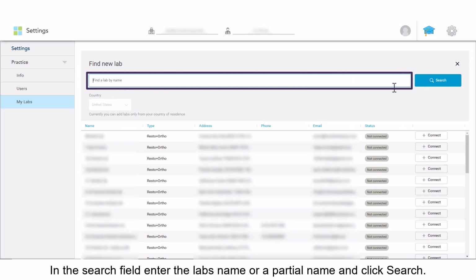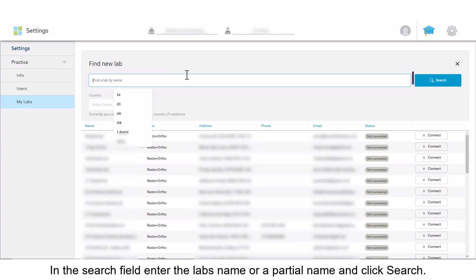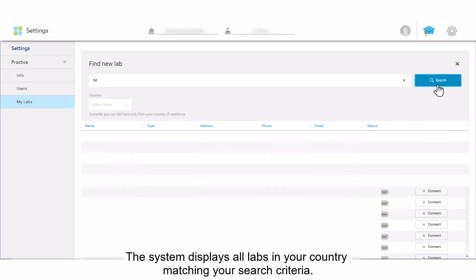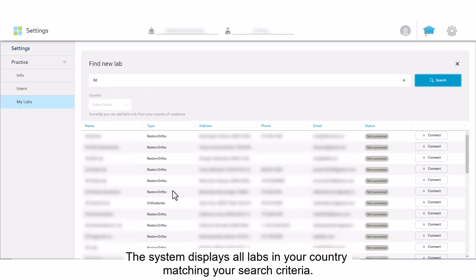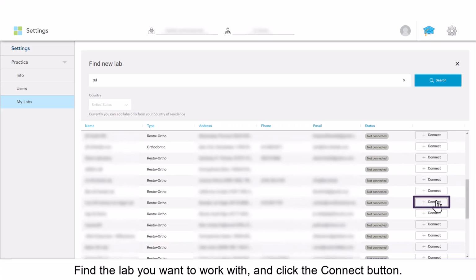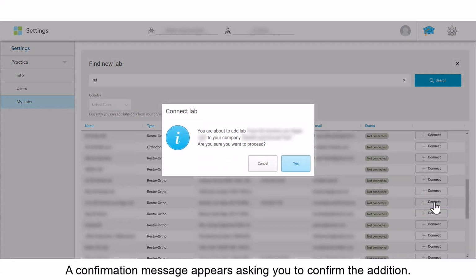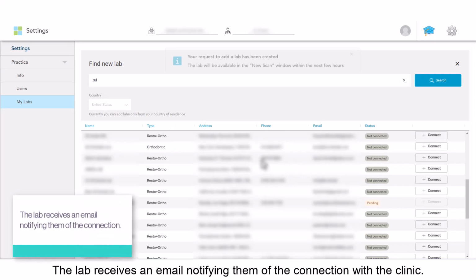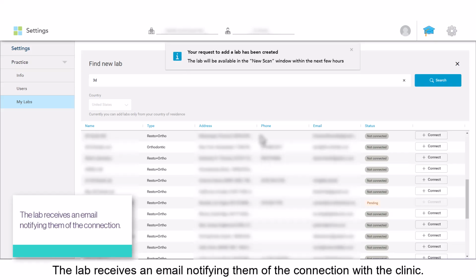In the search field, enter the lab's name or a partial name and click Search. The system displays all labs in your country matching your search criteria. Find the lab you want to work with and click the Connect button. A confirmation message appears, asking you to confirm the addition. Click Yes to proceed. The lab receives an email notifying them of the connection with the clinic.